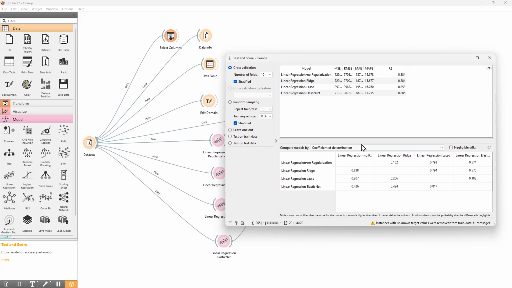So here it's basically comparing the models, and yeah, Ridge is a bit better than the one with no regularization that we can see right there. I mean no, not no. I mean no regularization. Yeah.